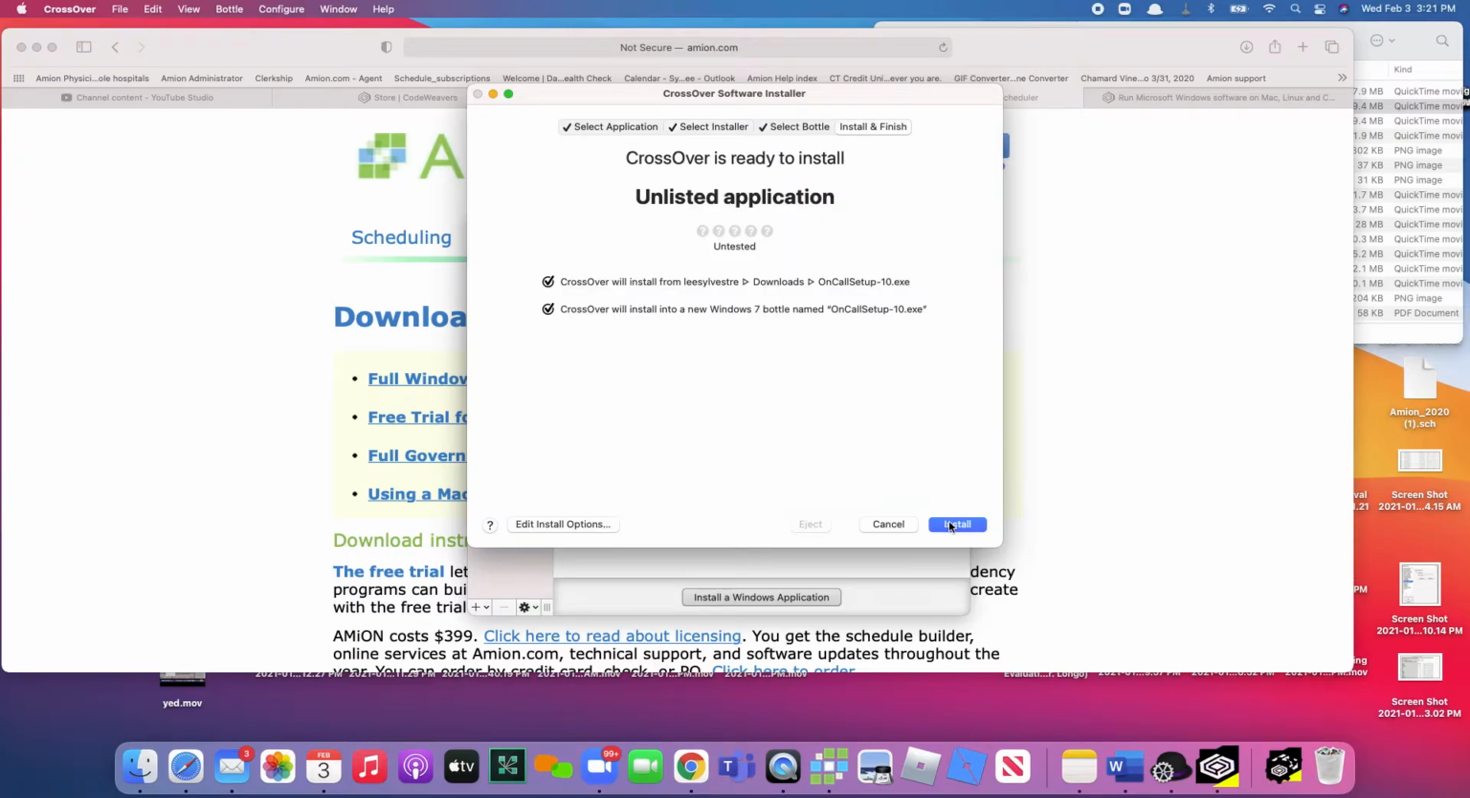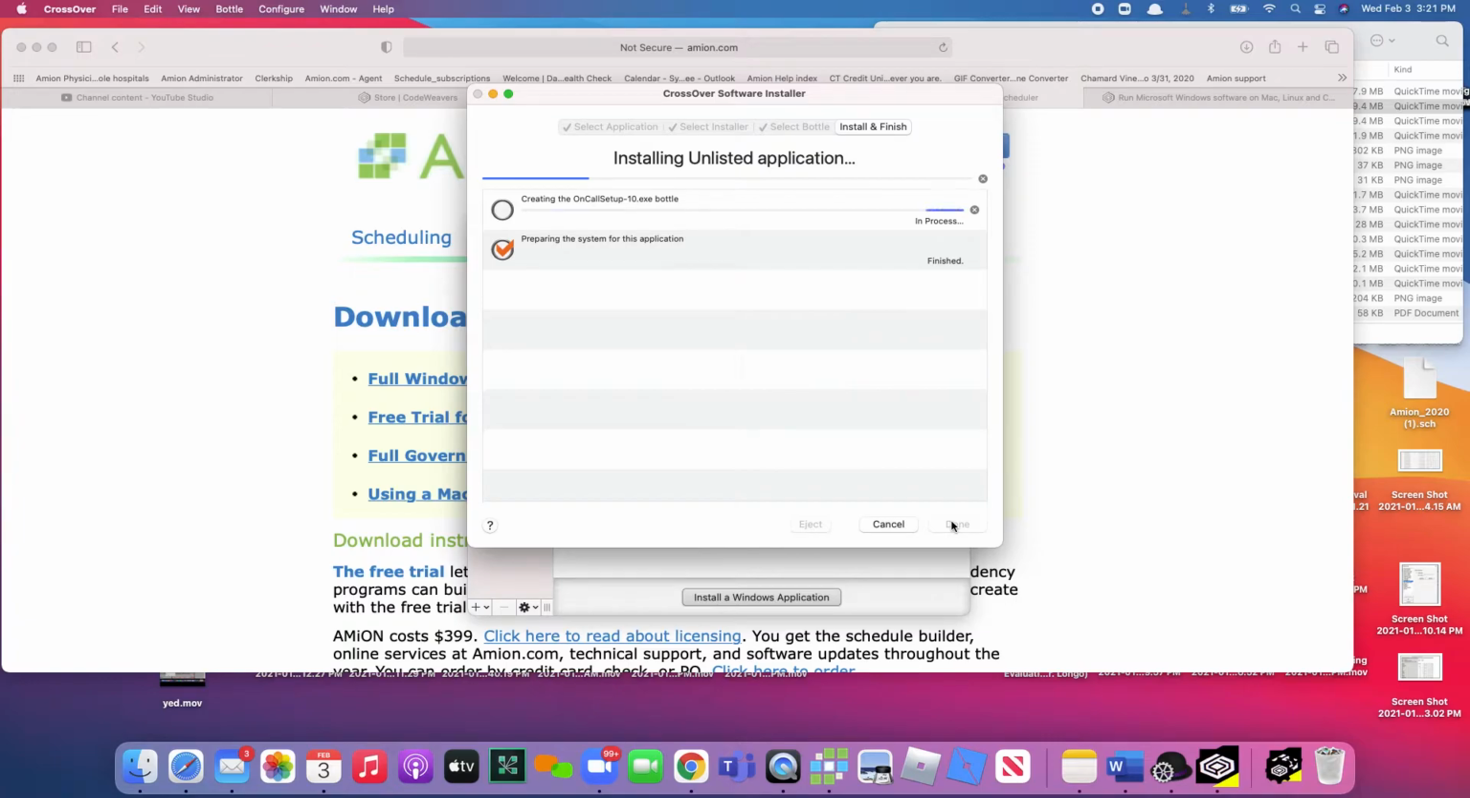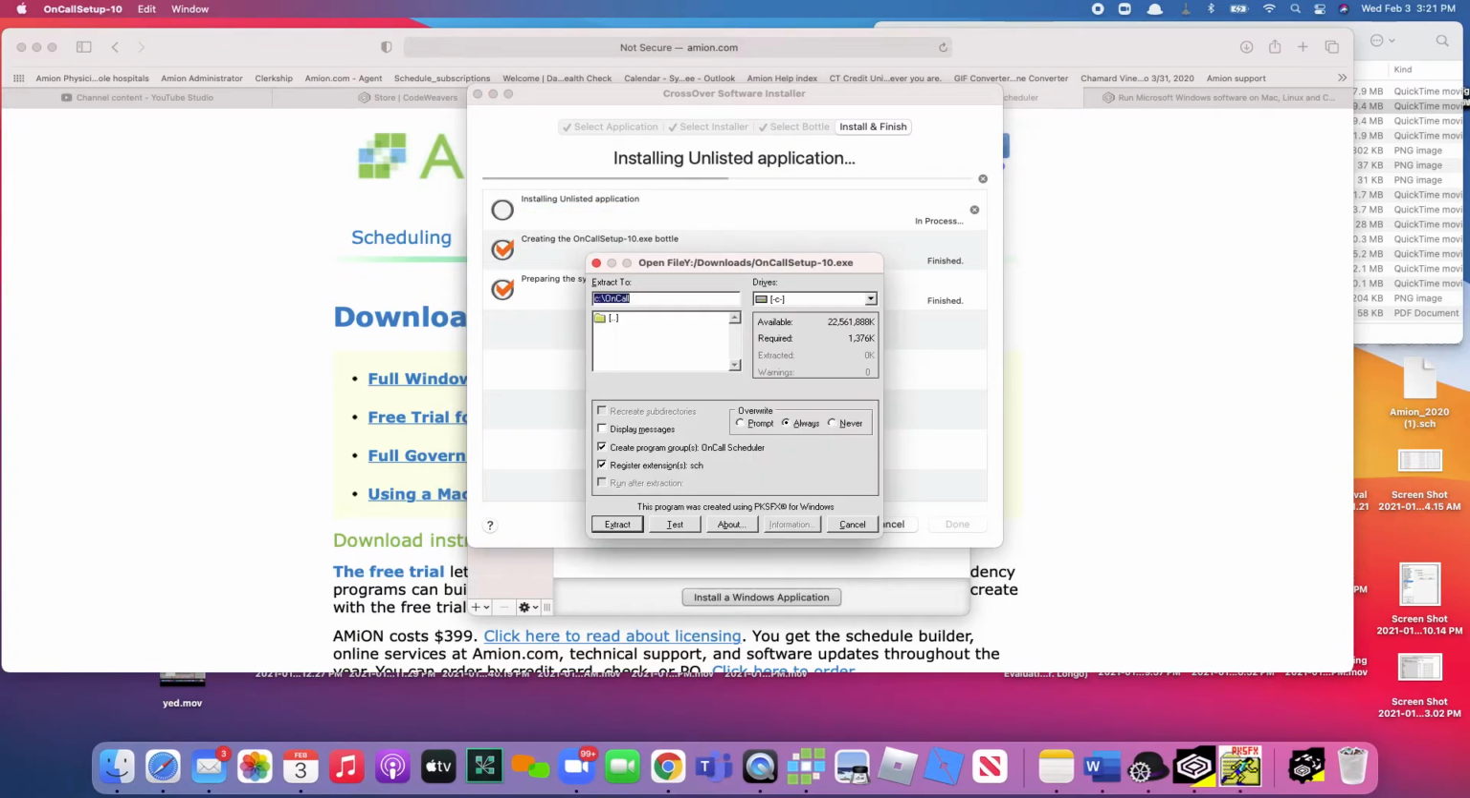Say continue. I'm just going to say yes and do all the installation that it wants me to. It'll take a moment or two, and then create the OnCall program. And from here, it's just like installing a normal version of OnCall. I'll choose the extract option in a minute, and I'll end up with a new OnCall icon that I can put on my Mac's desktop.